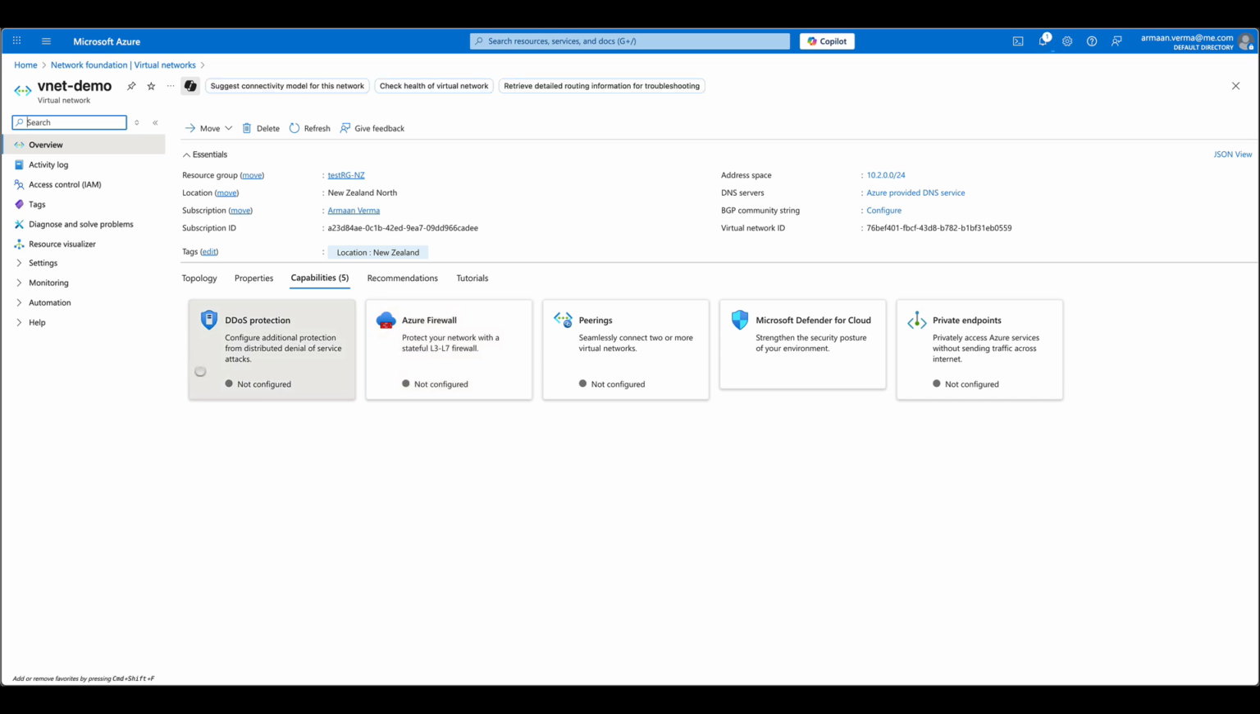All these are components of VNet for protecting against DDoS. You can use it, creating firewall, peering connection, defender, and endpoint service. We'll come to all these topics later in the labs in further videos.